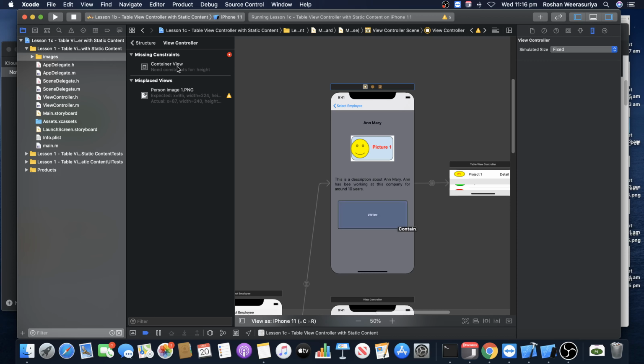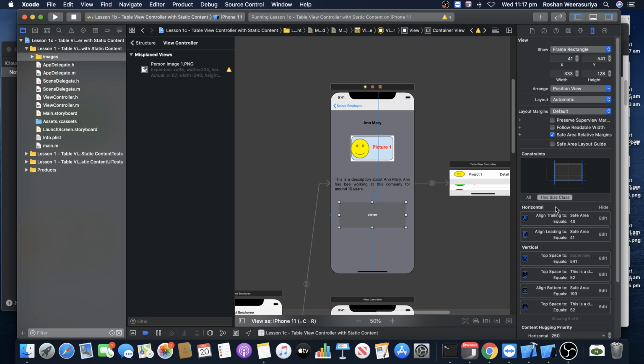It says constraint view need constraint for height. So if you click here, it gives you some fix. It says add missing constraints, right? So let's click and see what it adds. Let's click, it added a constraint. Let's click and see what it is. So if I click here, see, it has added some constraints, if you can see, right?